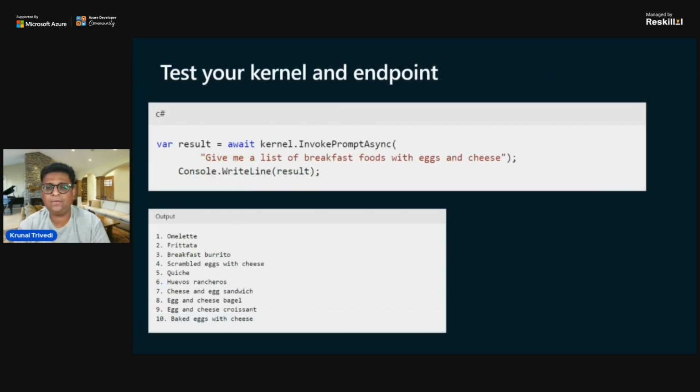You can even see, if I further continue, we have a function called InvokePromptAsync. With the help of this function of Semantic Kernel, InvokePromptAsync, you can send the prompt that you take from the user to your OpenAI models, and then it generates output for you.